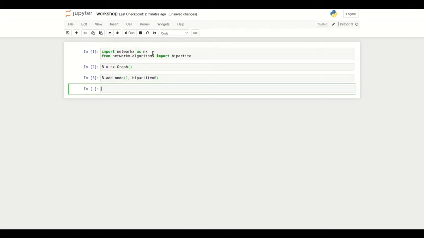Okay, and of course we can also have, for example, a list of nodes, 2, 3, 4, and 5, and then we can also add nodes from a list. Okay, and just list 1 here.